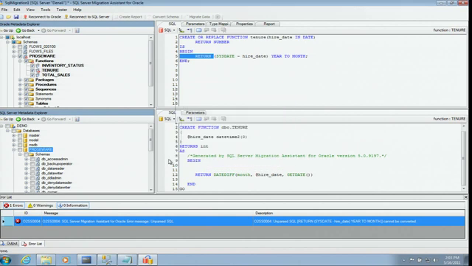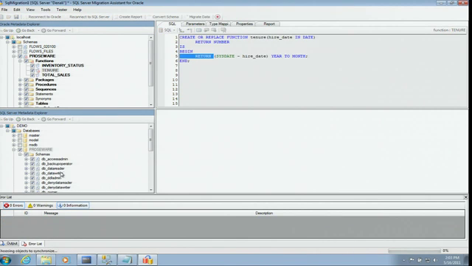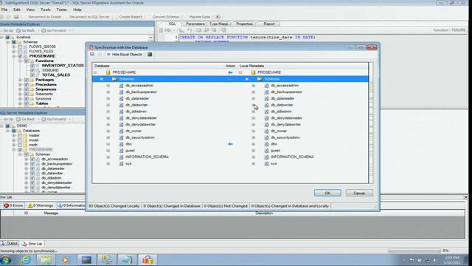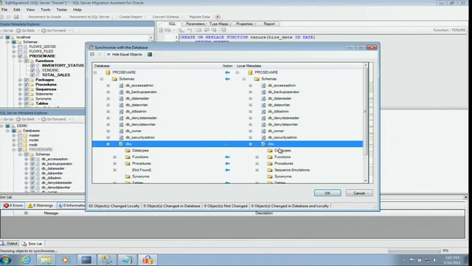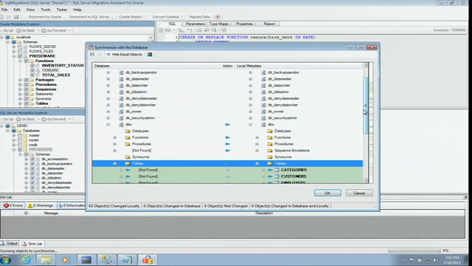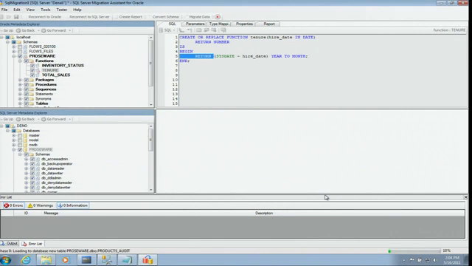Save changes, and then right-click on the database and synchronize with SQL Server. Before you do that, it provides you with a diff report between what is in the local metadata on your local machine and what is in the target SQL Server. So it's going to go ahead and deploy all those objects.